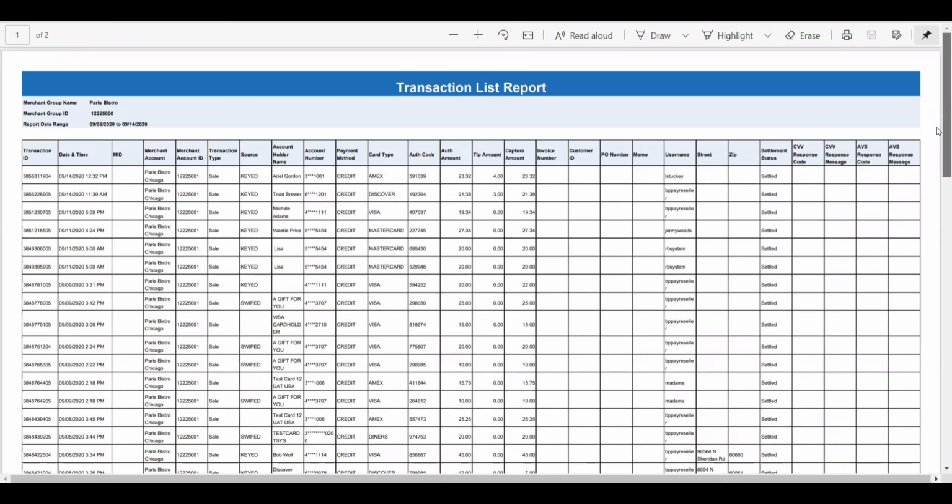There are additional fields that display on the transaction list report: the CV and CV response message field, the AVS response code, and the AVS response message field. They only appear on the output files, and they also appear on the advanced search report outputs as well.